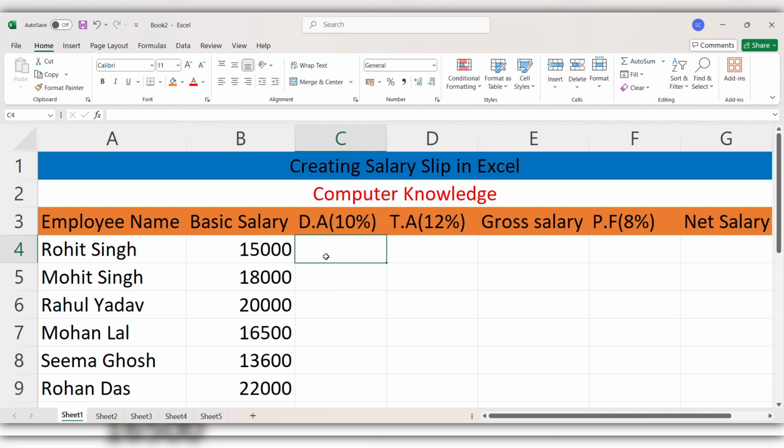Now I will show you how to calculate DA. To calculate DA, click equals to from keyboard, then select B4, give multiplication sign from keyboard, and as you can see my DA is 10%, so I will type here 10% and hit enter from keyboard.